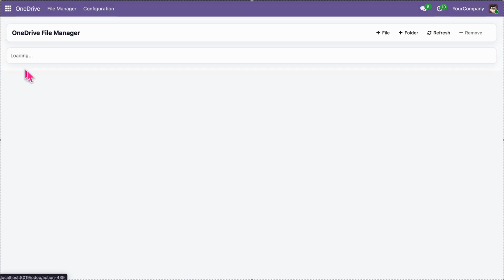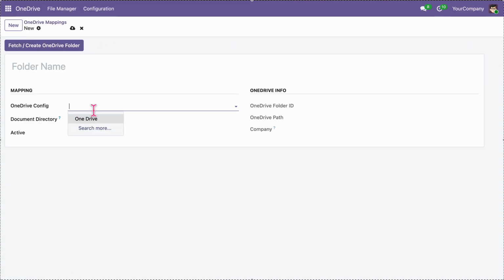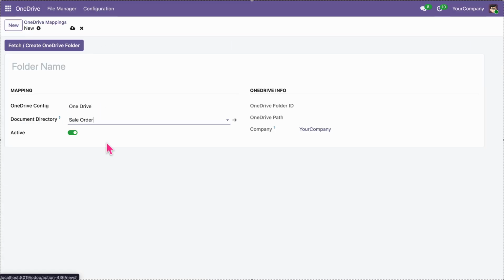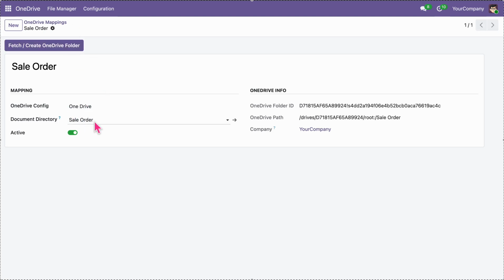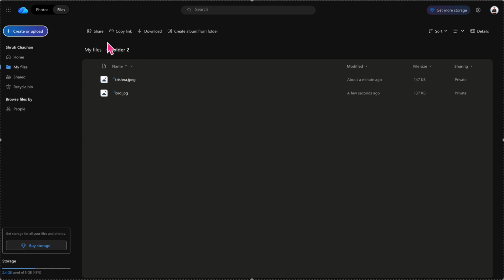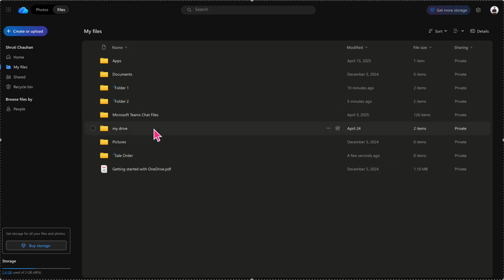Now go to OneDrive, mapping folder, create a record of mapping folder. Configure OneDrive, the document directory folder which we created, and the name of the mapping. As you can see, this folder is created in OneDrive also. So let's check it out. You can see the calendar folder is created in here.